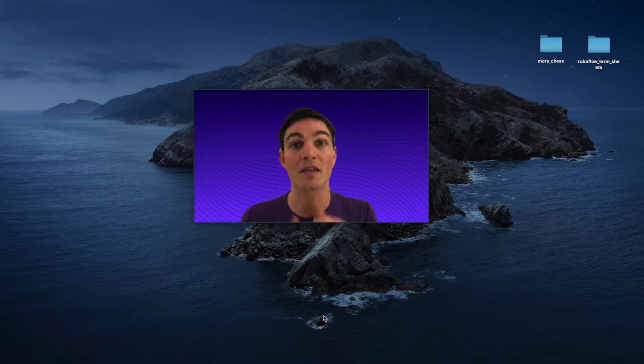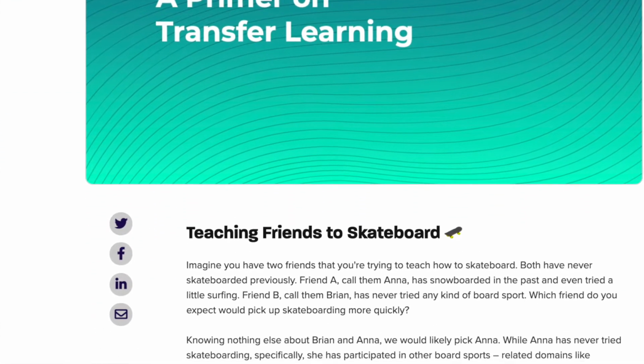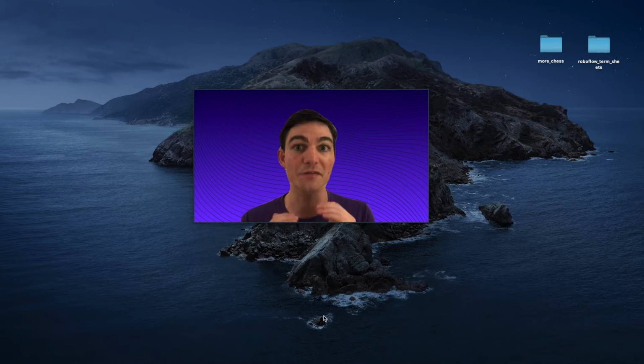It says, let's take what another model has already learned that's similar to what I'm trying to teach my model that's new and start from there when we do our training. I'm Joseph from Roboflow, and today I'm going to take you through how you can use transfer learning in computer vision problems so that your object detection models can improve faster.